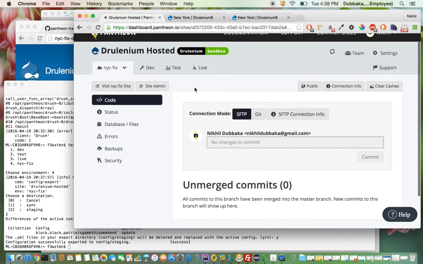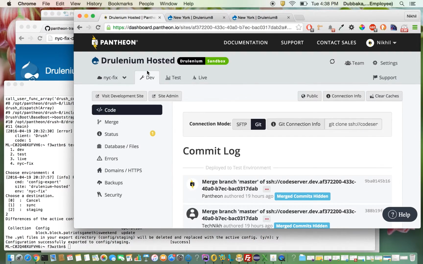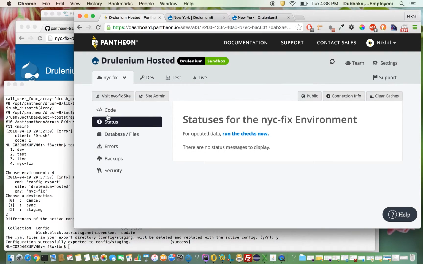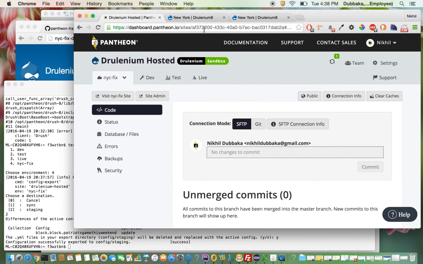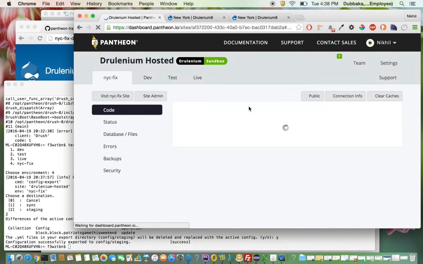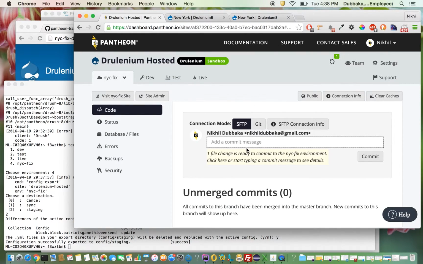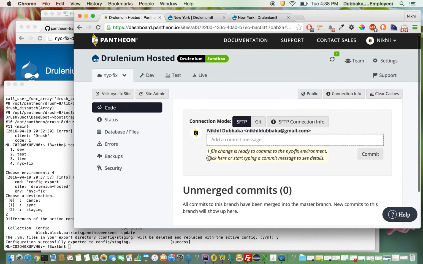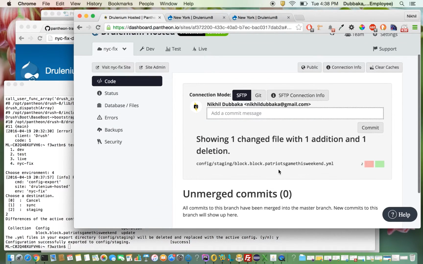Let me refresh this page. Not sure why Pantheon didn't recognize it, but usually it should. Okay. Yeah, so here you go. Pantheon is updating its site status. And yeah, the file that we changed, the block from database into code, is now in SFTP. We can commit it to Git.